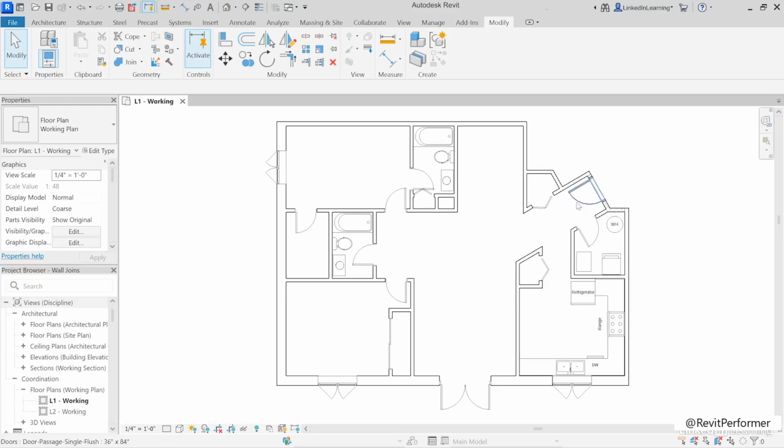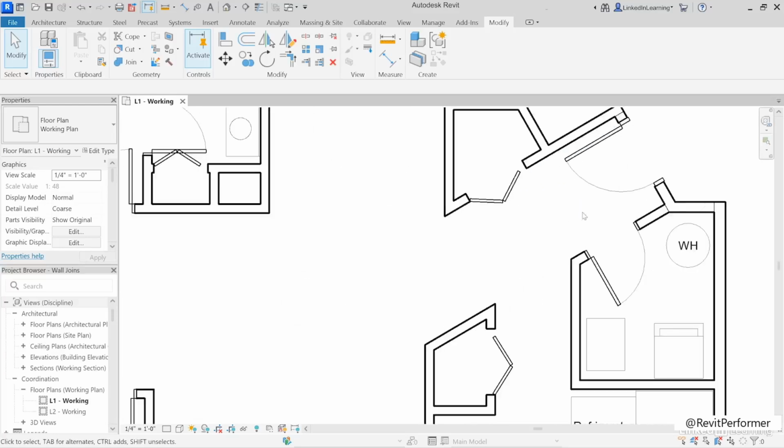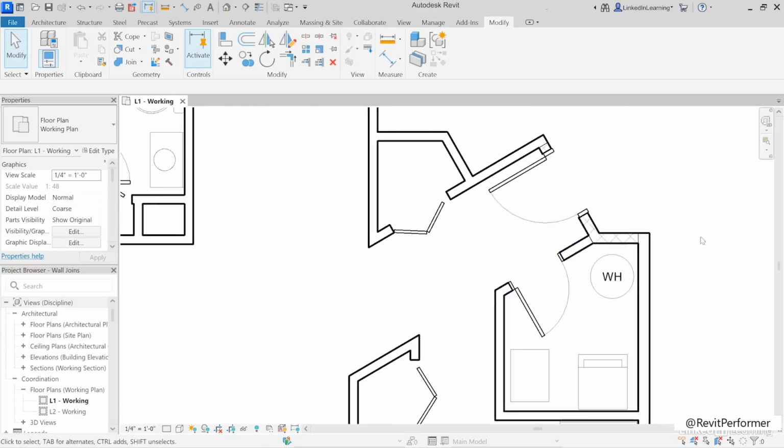So to demonstrate the wall joins tool, I'm going to zoom in over here on the right-hand side of the plan, and I've got a few conditions where we can talk about this. So we're going to start with these walls here that enter into the suite. So these are masonry walls here, and they're butting into these stud walls here. And currently it's not displaying correctly.